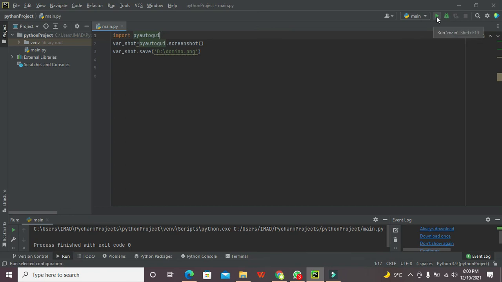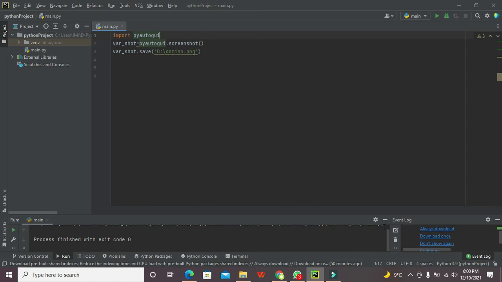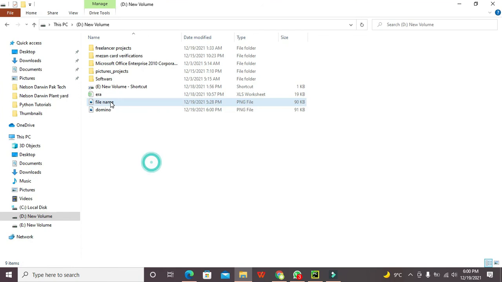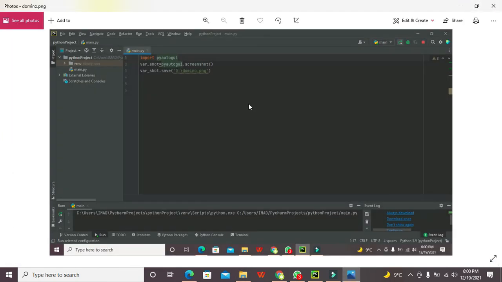Okay, so now at this location our data will be saved in the form of a .png file. So we will write this and now click on the run button, and we will get the compilation done here on the console. Now we will search for this domino file. We will go to D, and here you can see that in D we got our domino png file.